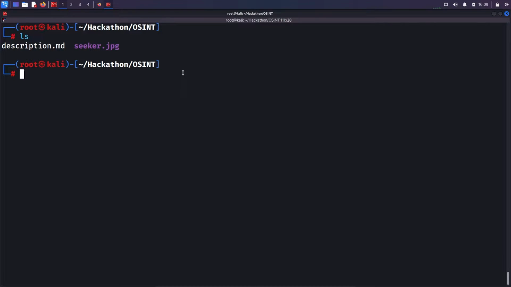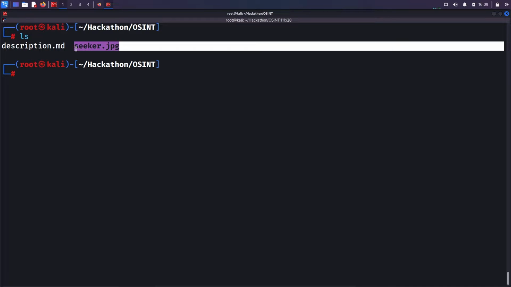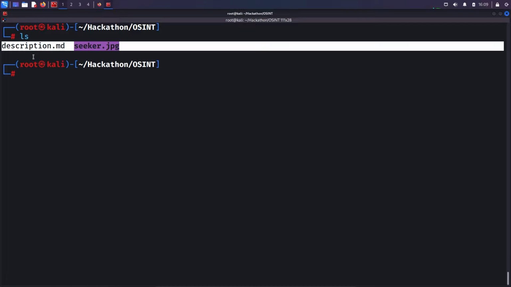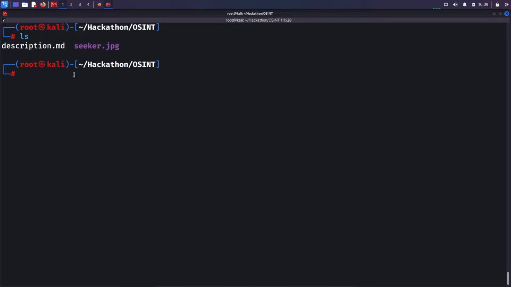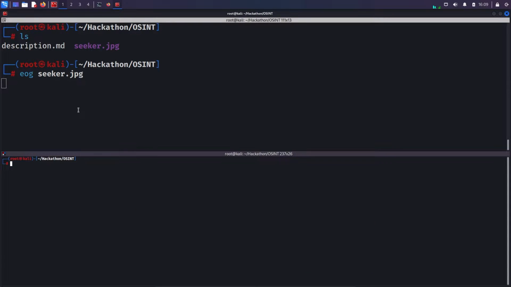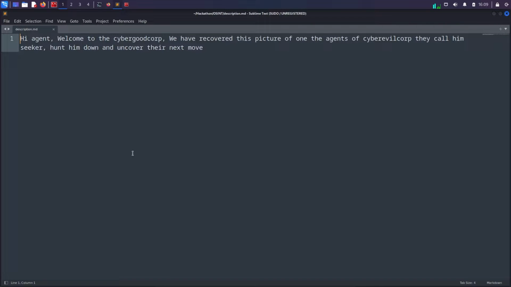Now I have already downloaded the image, and this one was from the open source intelligence category. A description was also provided to us, but because the challenge has now ended, there is no way I can find these two files online, so I just downloaded them onto my system. Let's see what the image is and what the description says. To see the image I will do eog seeker.jpg, and right here this is the image. I will also open my description.